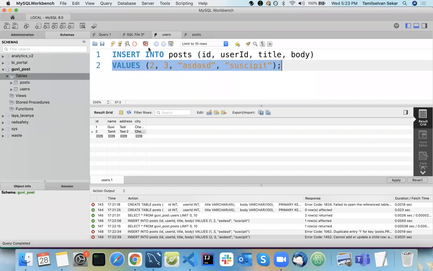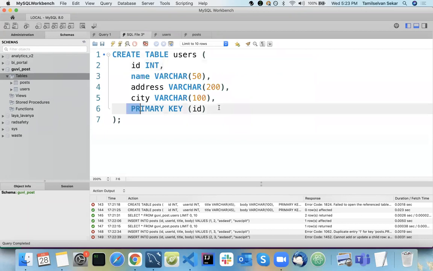So what is the primary key? Primary key is nothing but a unique key or a unique column inside your table. So here your unique column is ID, the same inside your users table.